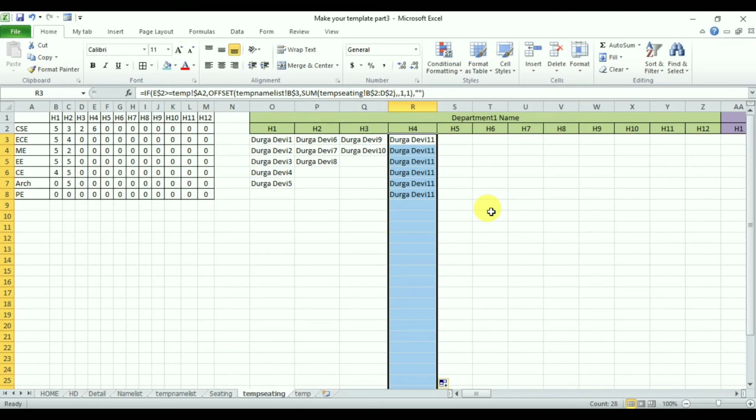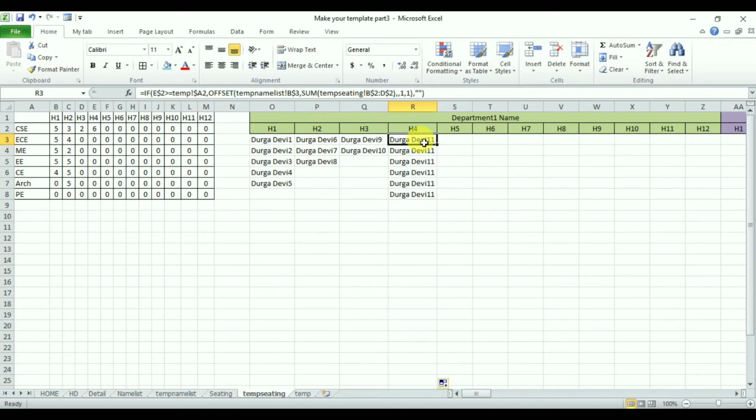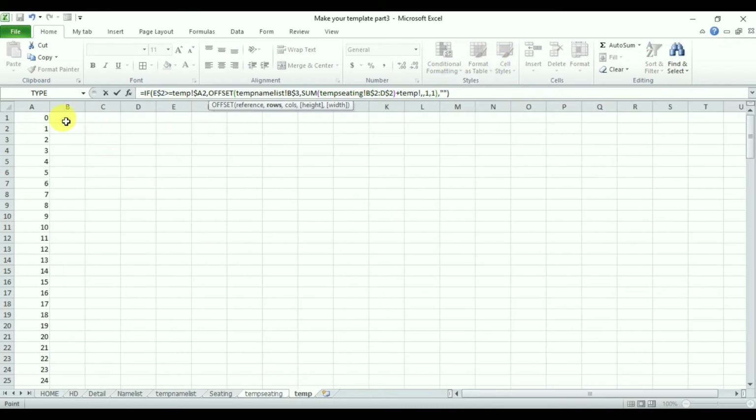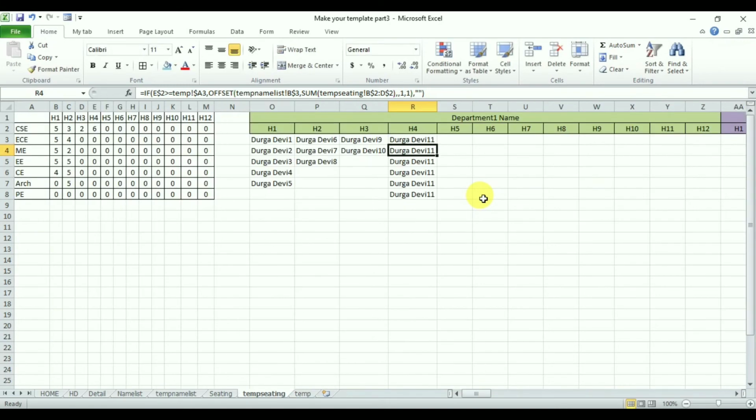Look here, the name has not changed to the next because you haven't added the temp which we added in the previous cells. That is why I add the temp A1 every time. It will make the name skip 1 every time. That is why I am adding it.